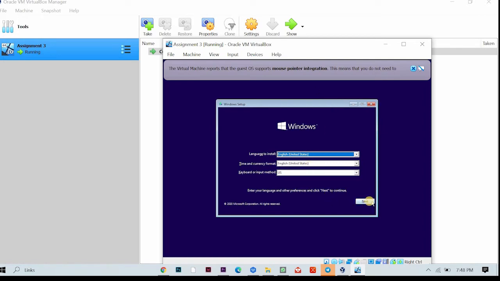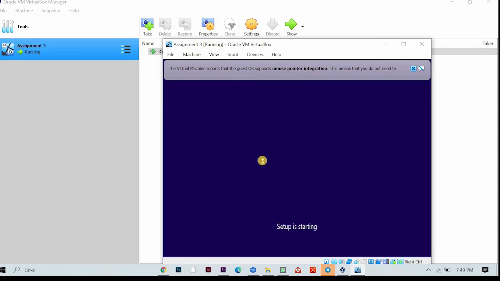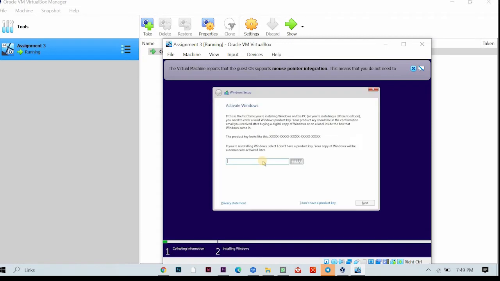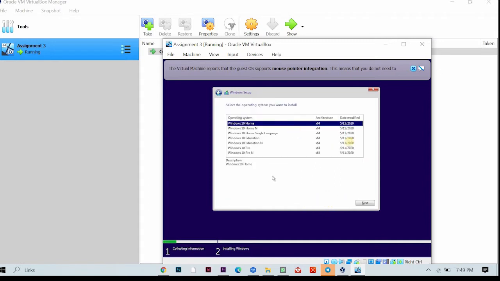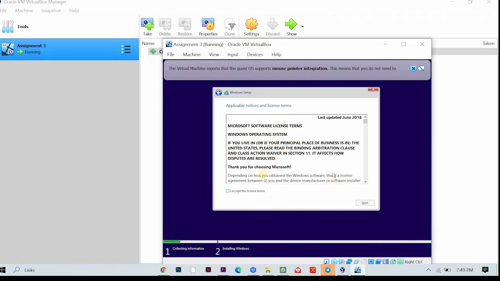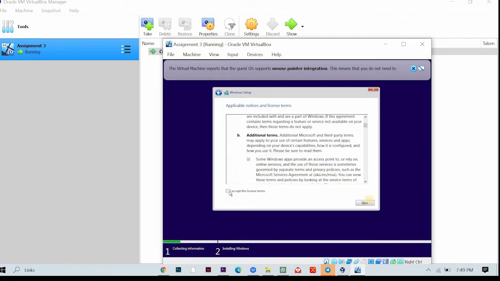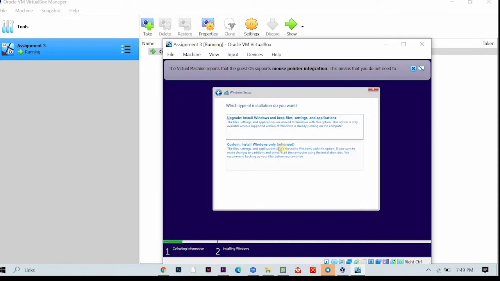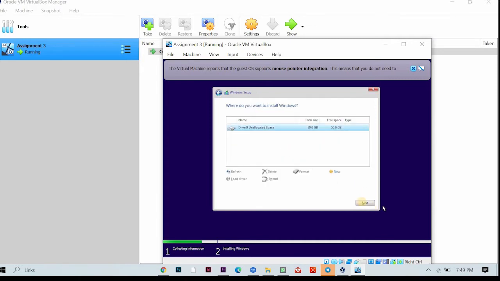So you click next and you choose the languages. You choose English, United States, and click next and install now. And then click on I don't have a product key. You don't need to key in anything, you can click on Windows 10 Home, next. And then click on I accept license terms and then click next. You can read it, but I'm not going to. So click on custom install Windows and then click next.